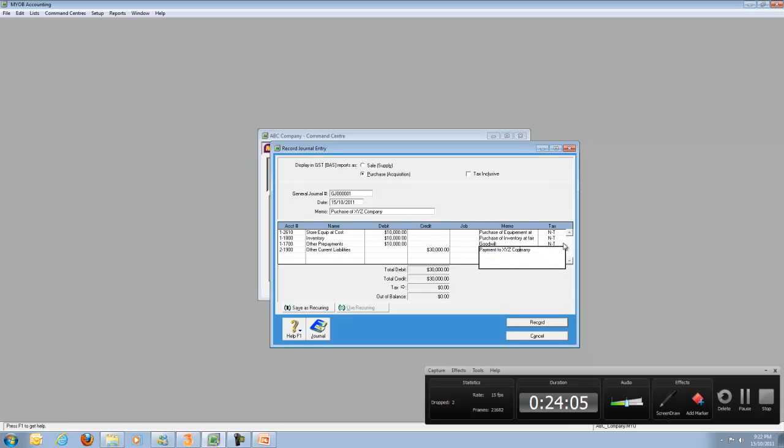So what you'll notice here is that we've allocated $10,000 to store equipment, inventory, and goodwill. And then we have to balance the equation with the actual money that is coming out of the business. So we're going to be crediting the current liabilities account, which will be for a payment to the XYZ company. And when we actually perform that transaction, this will be debited $30,000 and our bank account will be credited $30,000 at the same time. So once we're happy with that, click record.